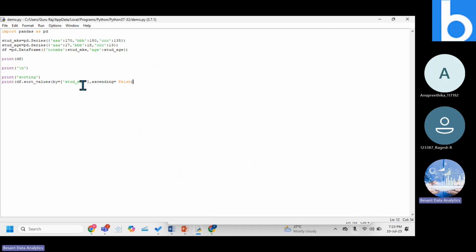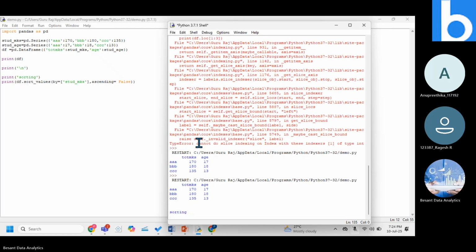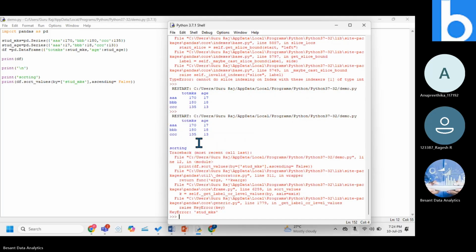Okay, what is the error? Sort by values. Okay, two brackets are there, only one bracket is missing. Yeah, what is the error? Stud underscore marks, key error. Okay. I have used total marks here.